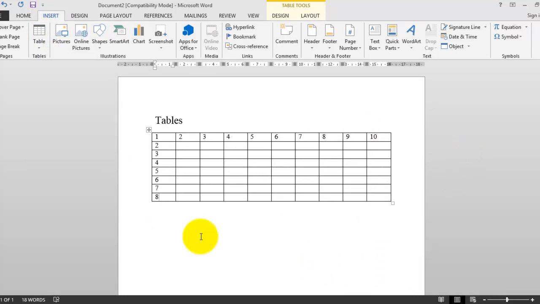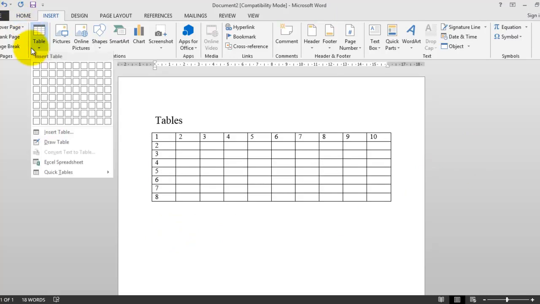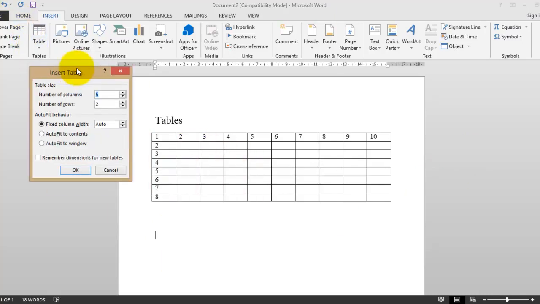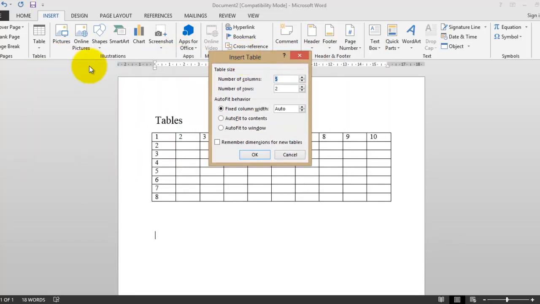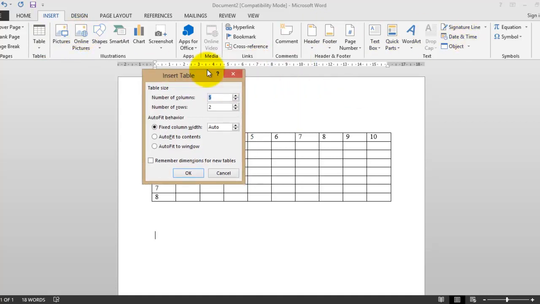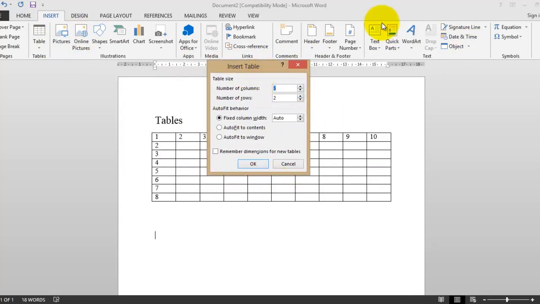Another one is Insert Table. When I click on this Insert Table, a dialog box will appear. This is called a dialog box. If a dialog box appears, you cannot use the features behind that dialog box until you finish with it. So if you are going to cancel it or fix it, you have to choose OK or Cancel.